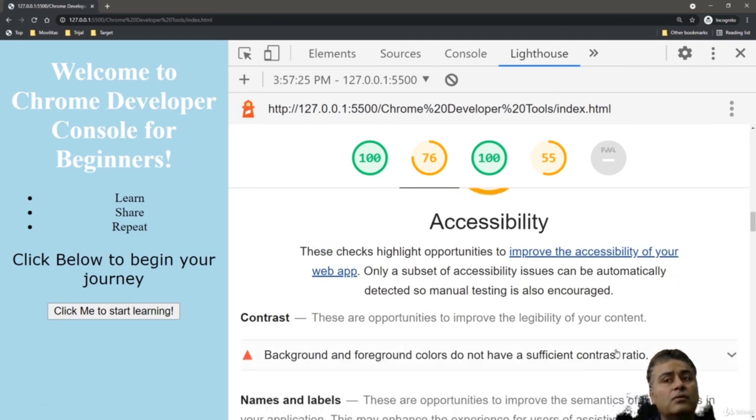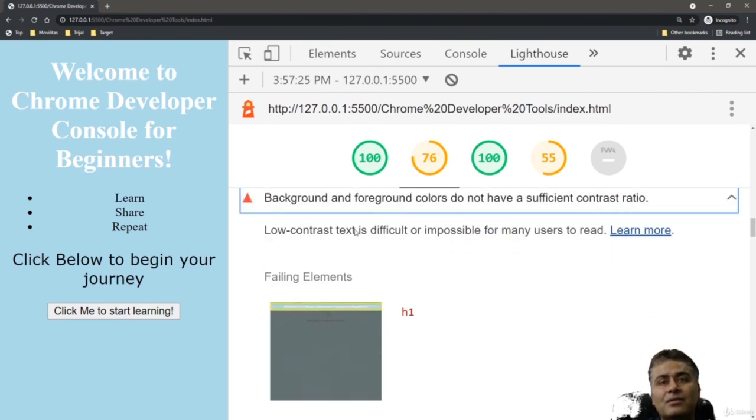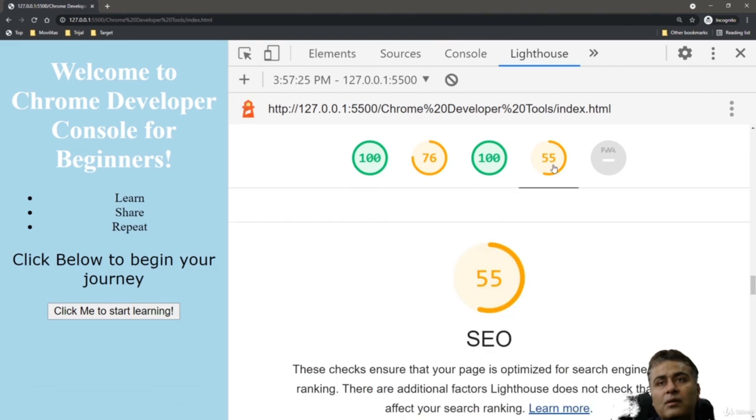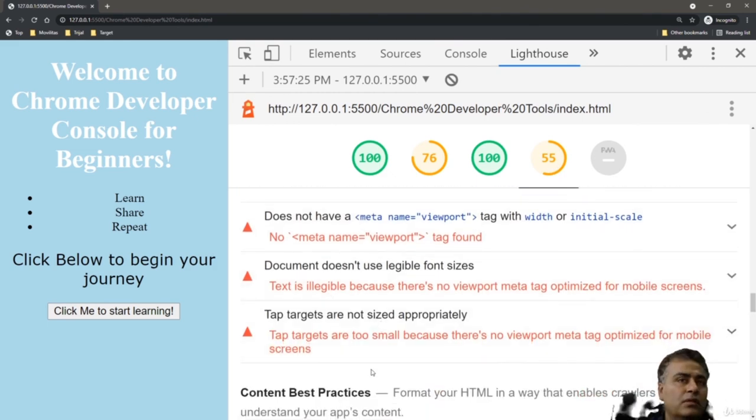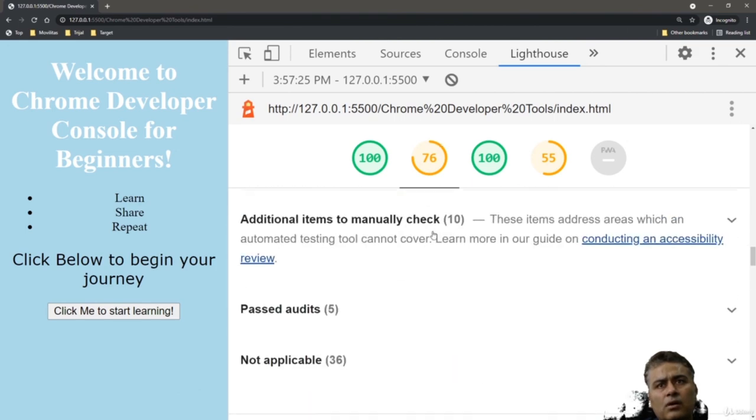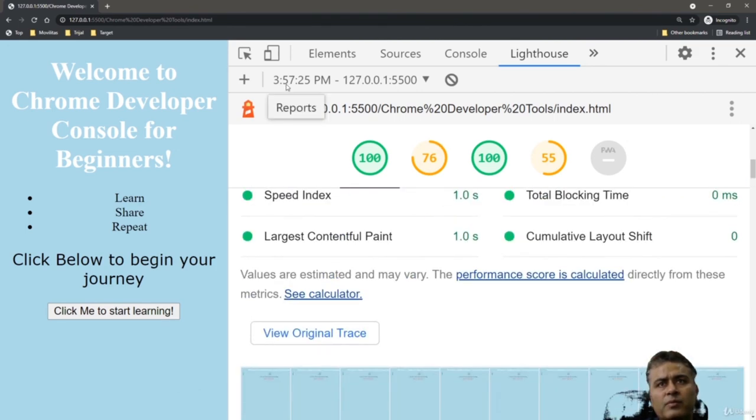Background and foreground colors do not have a sufficient contrast ratio. Then it tells you the different options of how to fix it, right? Or on SEO also it tells you there is no meta tag. Yes, we did not provide it, and all these things. So that is one aspect. It talks about how your website rates on different parameters.